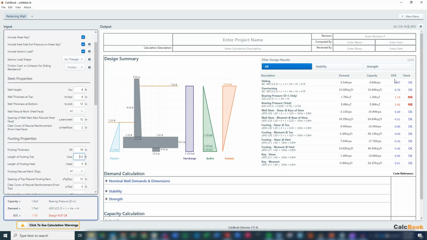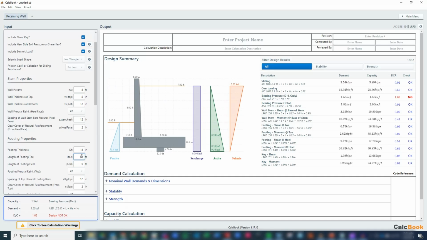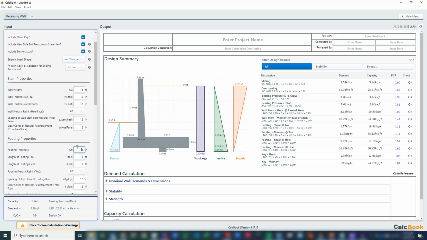Right, so that got rid of our sliding problem, but now we have a bearing pressure problem because we've increased our overturning moment. So we can maybe lengthen the heel or the toe. So maybe we bump this to 6 feet. And still a little bit of a bearing pressure problem, so maybe we increase the toe length to 2 feet. That might get us down, and that does.